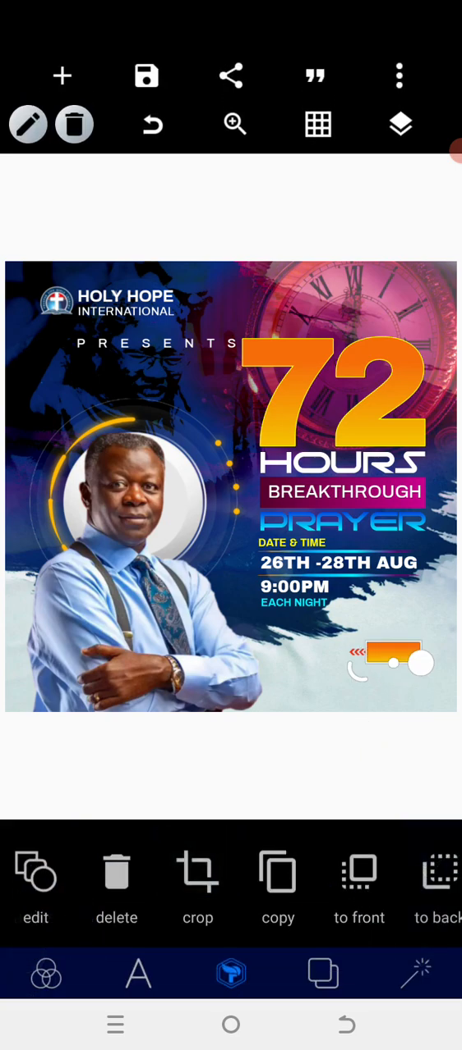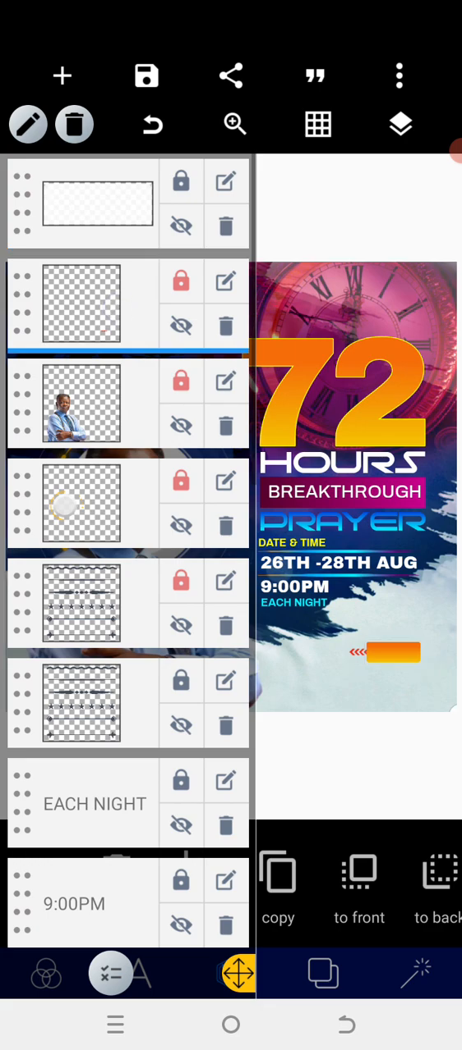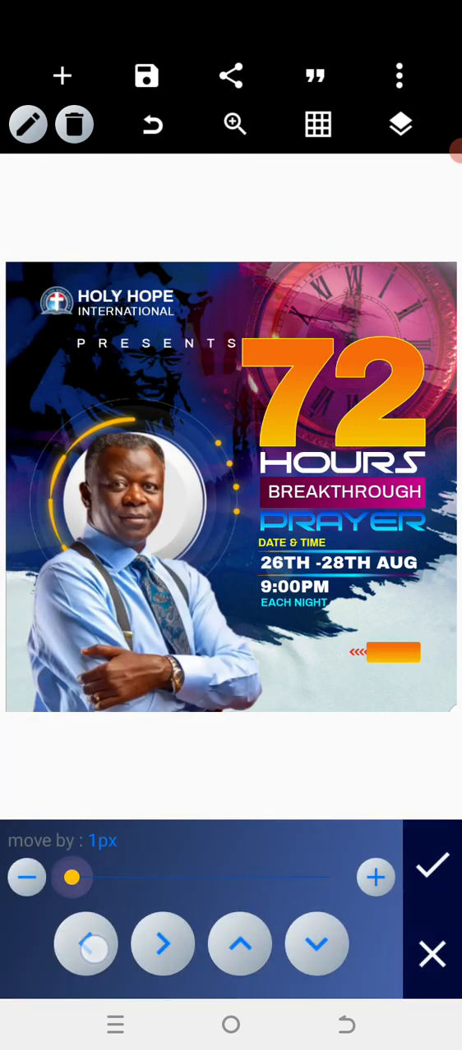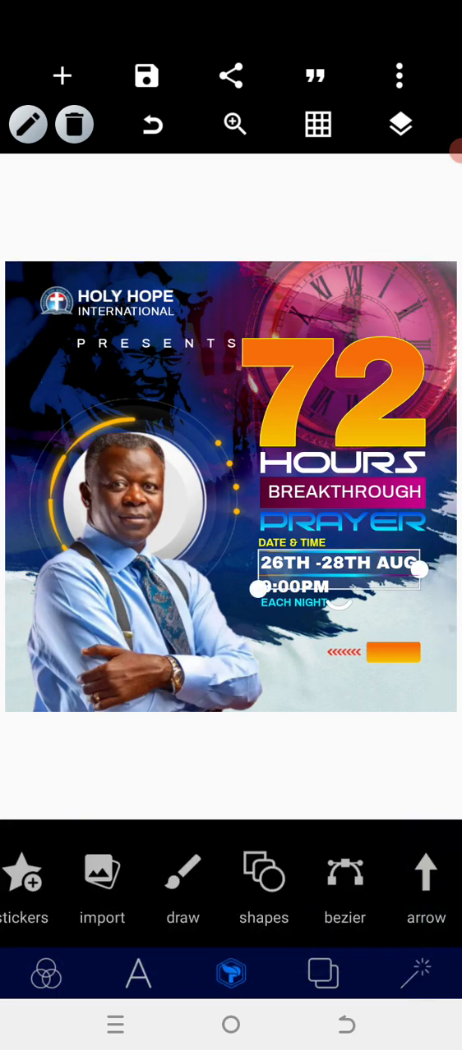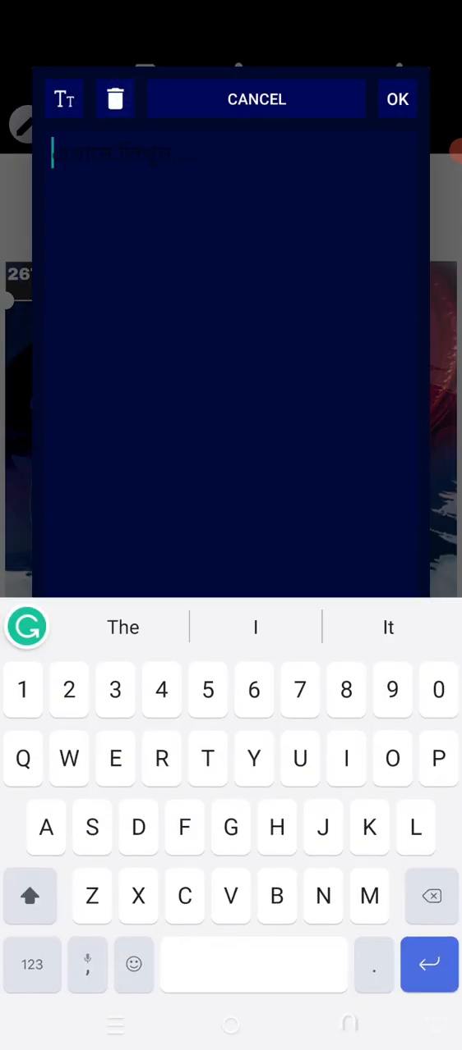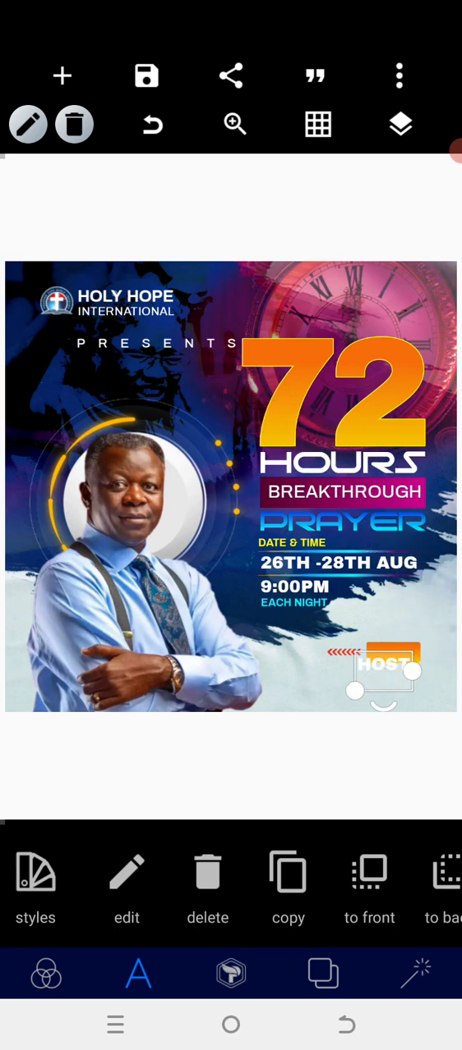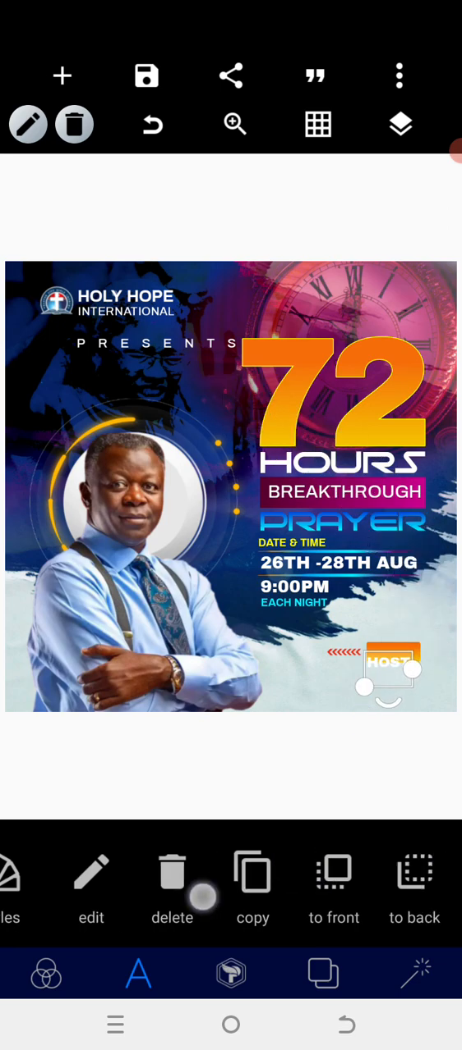So when you are able to do that, you go back to the structure shape, which is an arrow. Move it out and let it show as a kind of demarcation. Now copy the date. Then you go to the text and type host. When you are able to do that, you come in here. Don't change the color of the text.